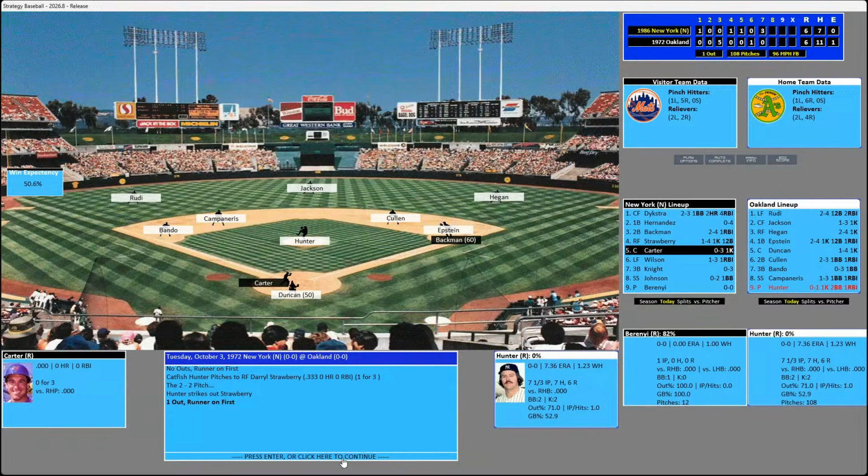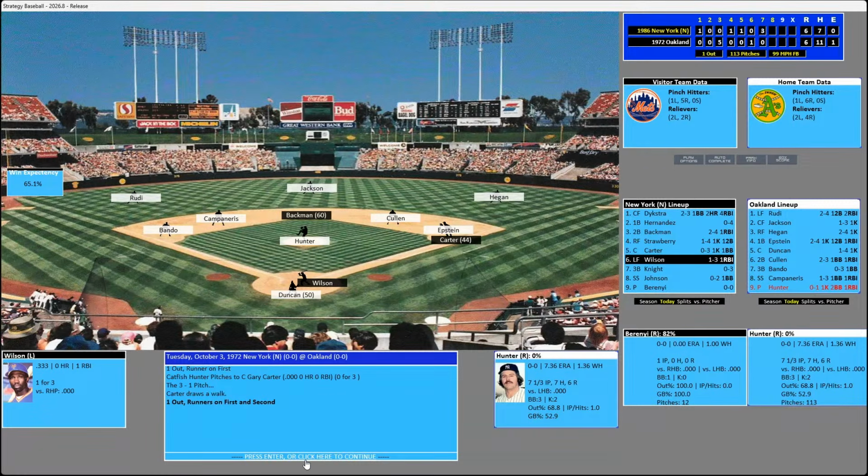108 pitches now for Catfish Hunter. You got to think he's starting to run out of gas a little bit, as he faces Gary Carter. Gary Carter 0 for 3 with a strikeout. Hunter brings it home. Backman on at first, decent speed. 3-1 pitch, and he loses Gary Carter. So 1 away. Backman at second. Carter on at first for Mookie Wilson, 1 for 3 with a run batted in. New York looking to jump out to a lead here, and a great way to do it. Backman could score on a deeper single.